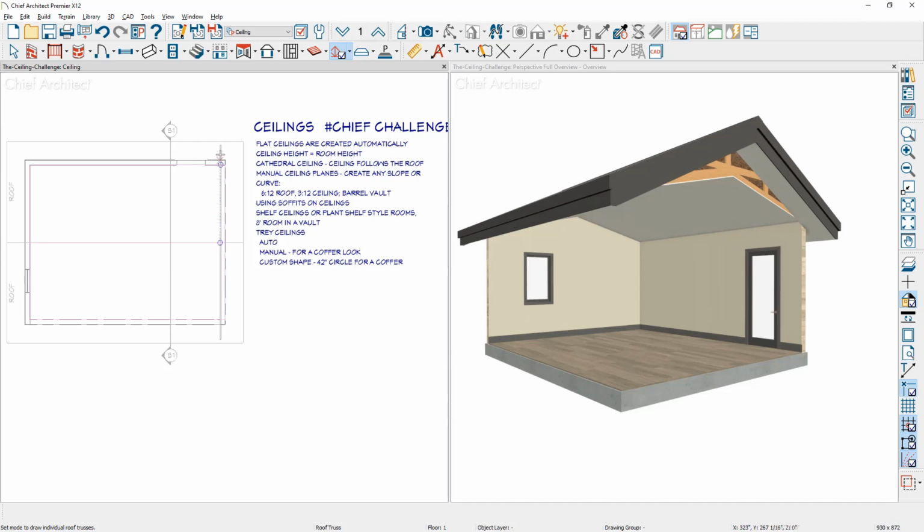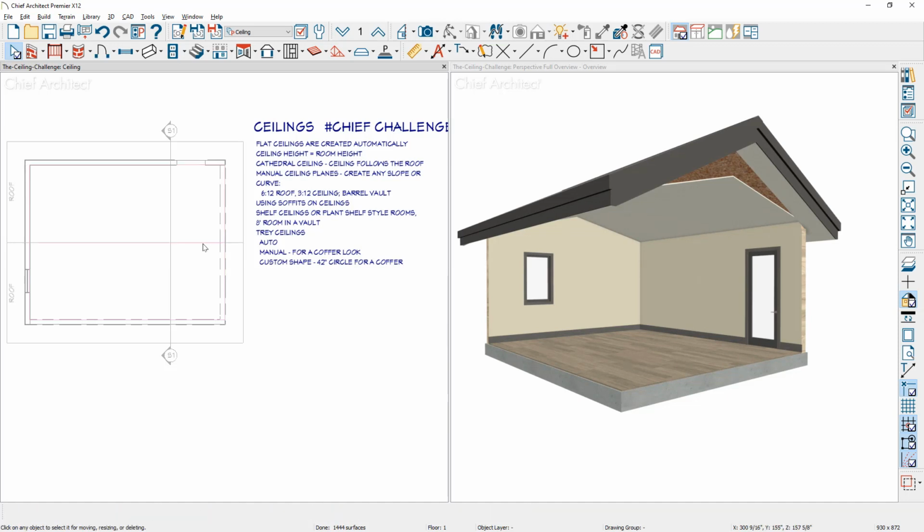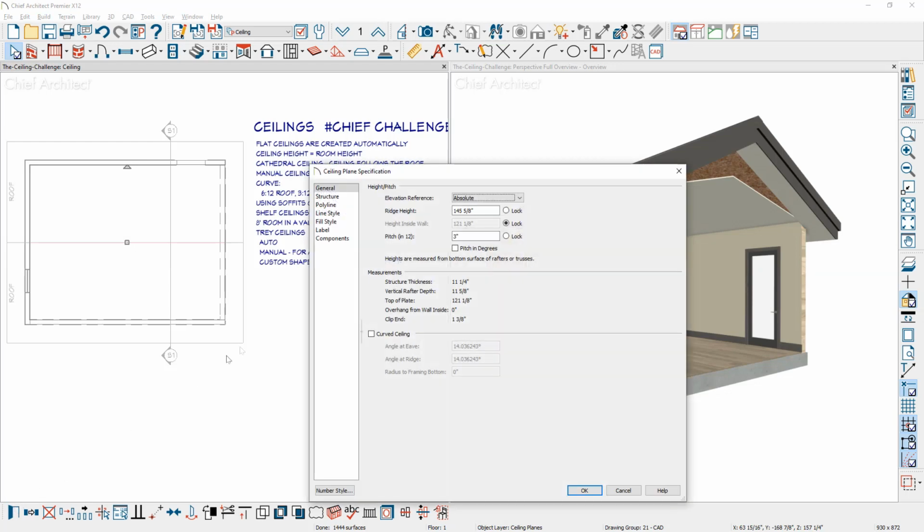I'm going to go ahead and delete that roof truss. Just like the roof planes, we can curve the ceiling planes. Let's hold our Shift key down, and I'm going to grab both of these ceiling planes, open them up, and come down, mark that it's a curved ceiling.